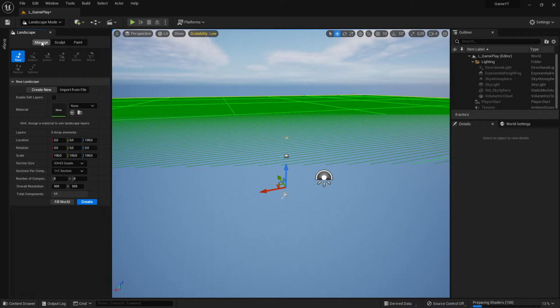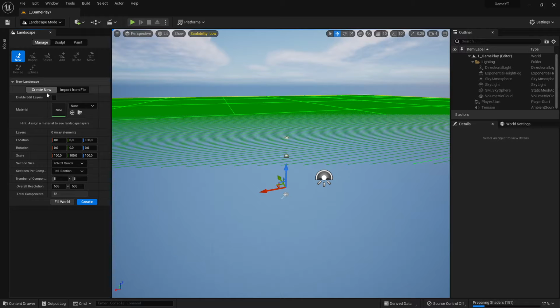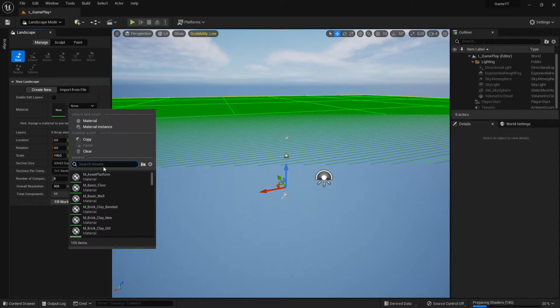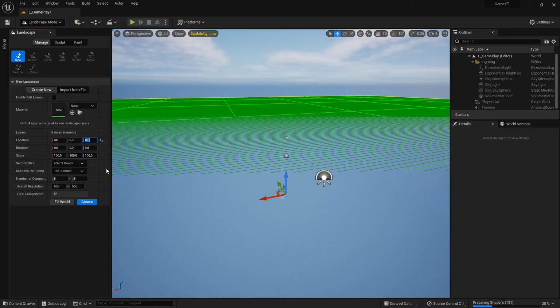First of all, we are in Manage, which means we will manage to create one. Then we are here in New, and then in Create New. You can import one if you have one from external files, and we can assign a material if you want straight ahead. I don't do this right now. The next thing is the location, which we set to 0. I don't know why they set it to 0, 0, 100. I want it all the time from the origin, and all other things we keep.